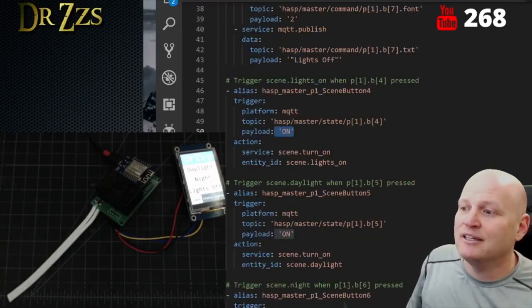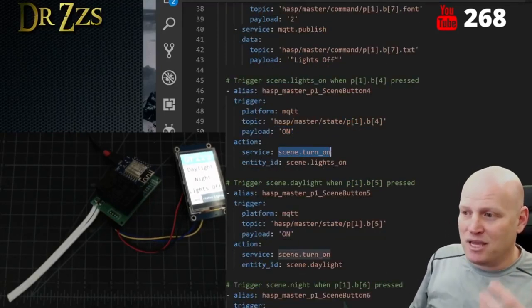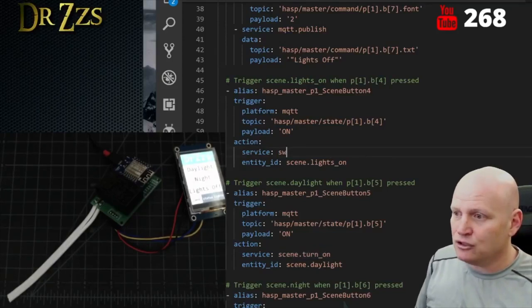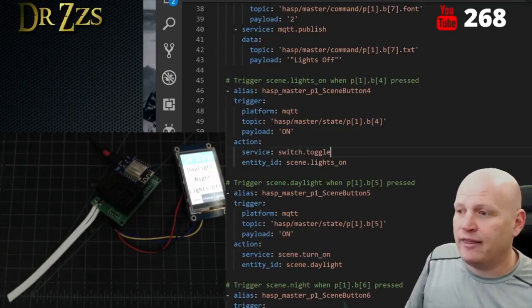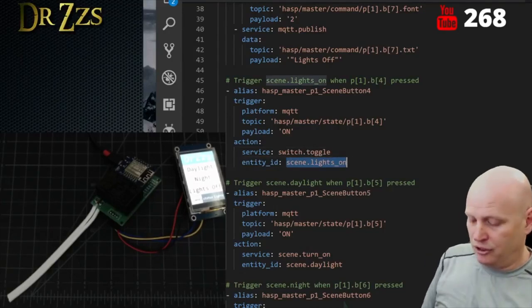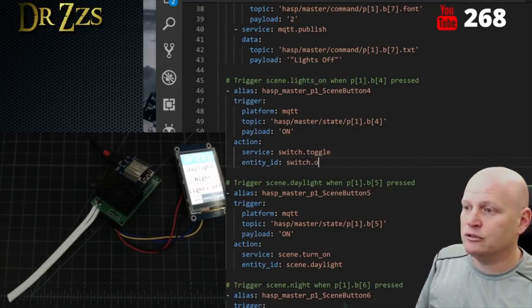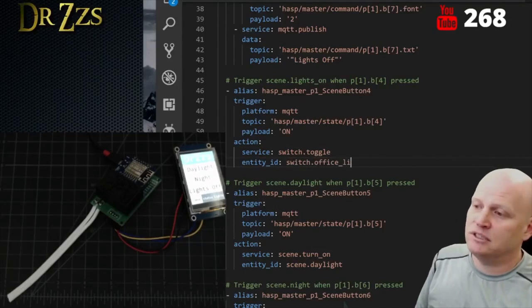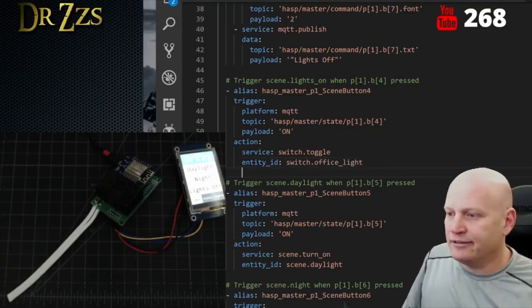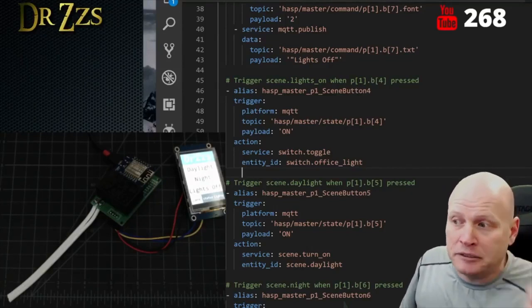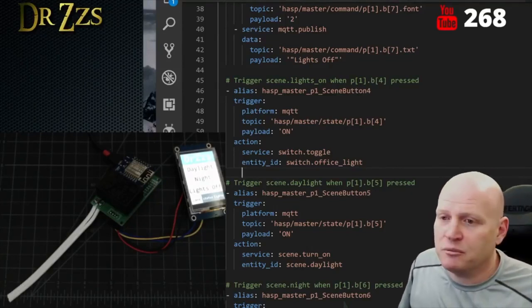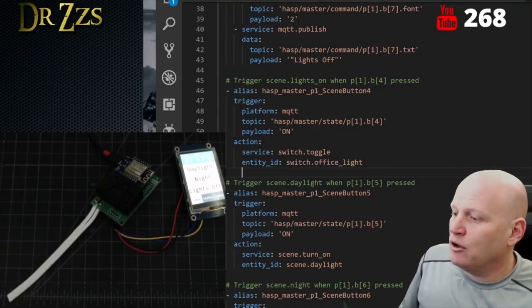Well, what do I want to happen? In my case, I am going to make this switch toggle. And then the name of my switch goes here: switch office light. Now, because I did it here, it's going to have to restart Home Assistant again. We need to do it to make it work. So let's do it. We'll go back to Home Assistant.